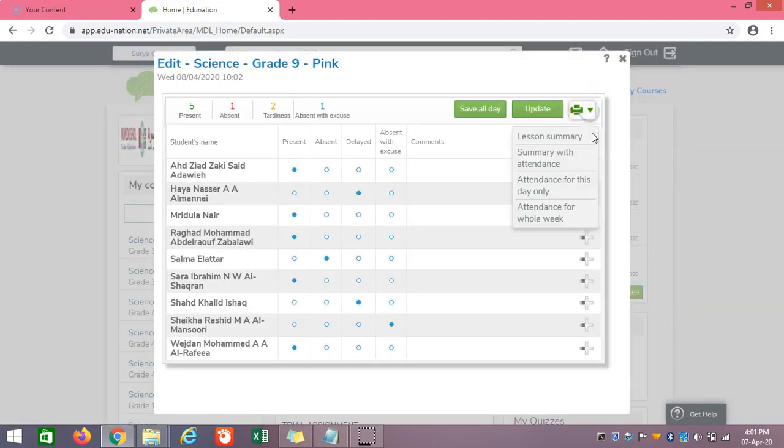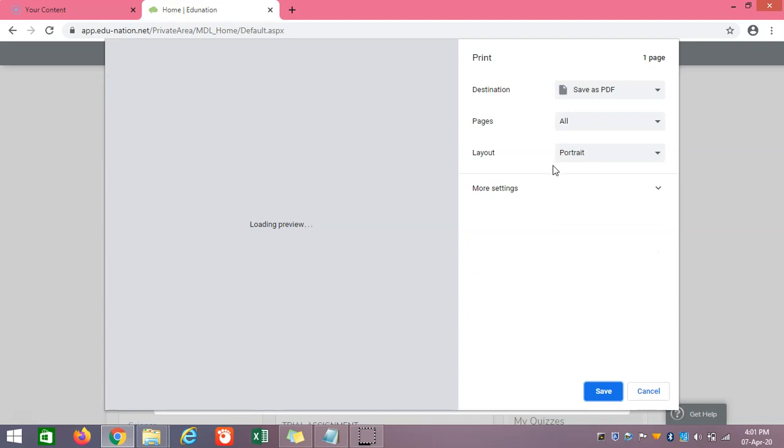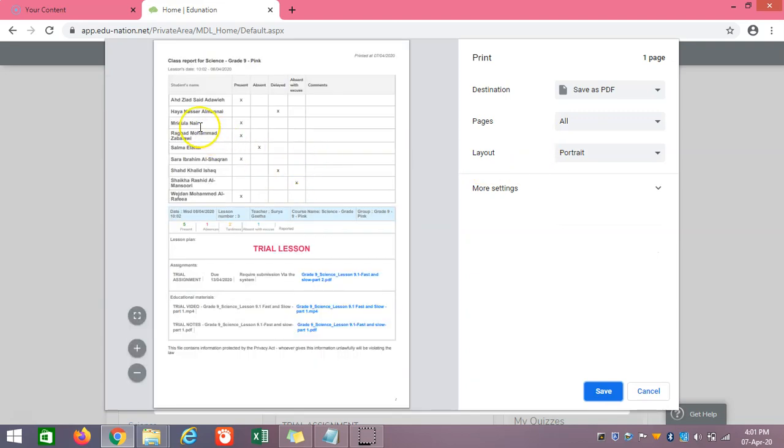The next option is summary with attendance. If you click on it, we can get the attendance along with the summary of the lesson. This is a lesson summary. Here this shows the attendance of the students. Okay, this one also you can print it, or save as, or you can print it.